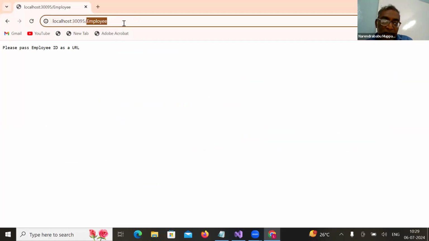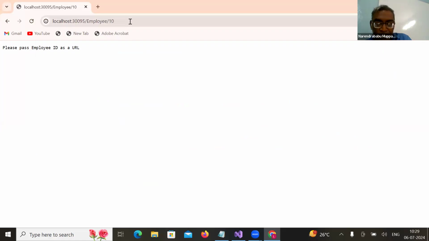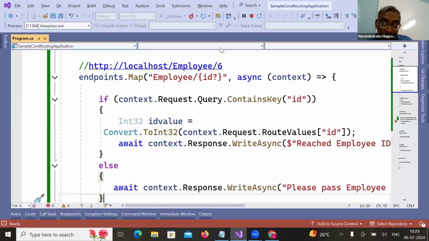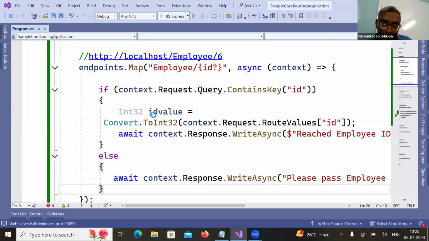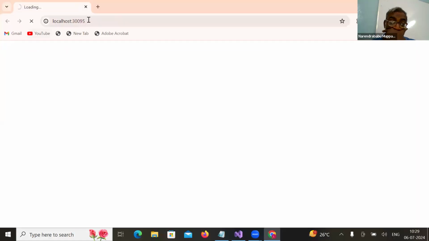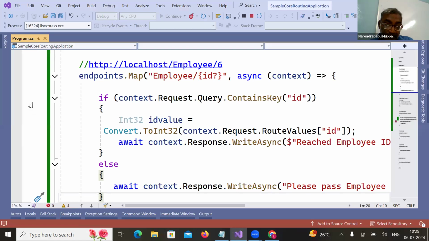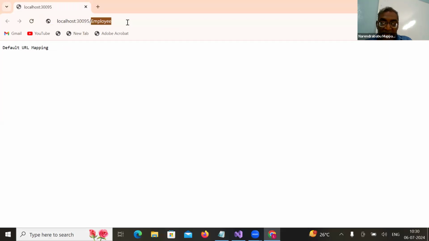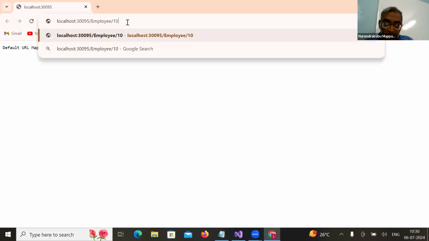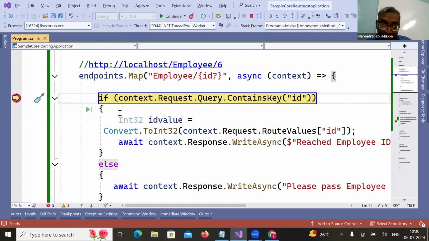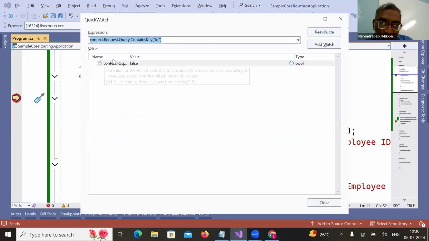If I pass a value of 10, what happened? Something is wrong. Let me close the browser. Put a breakpoint here. If I pass a value of 10, now it detects the ID. You see, this ID has a value of 10. What happened? Yes, true.